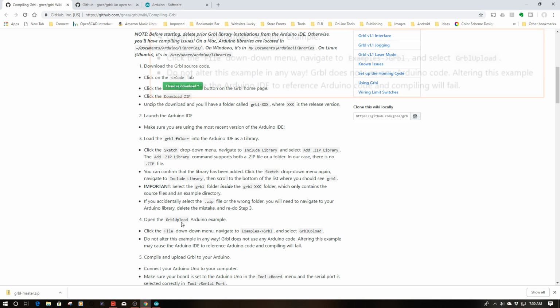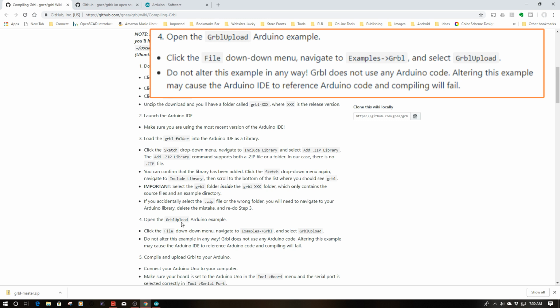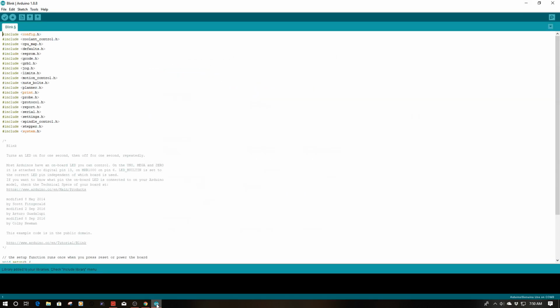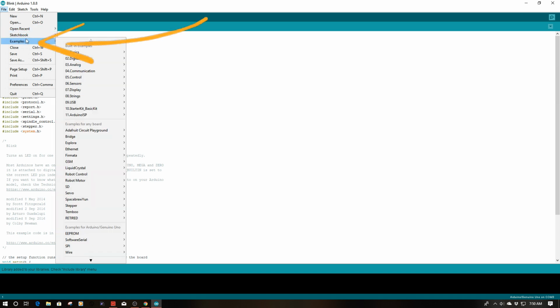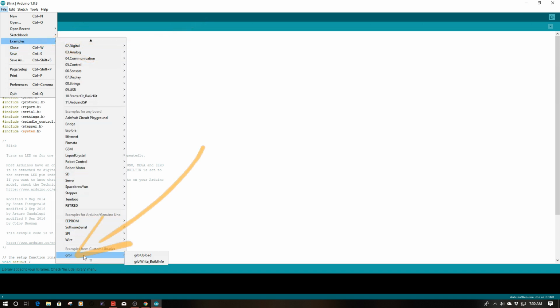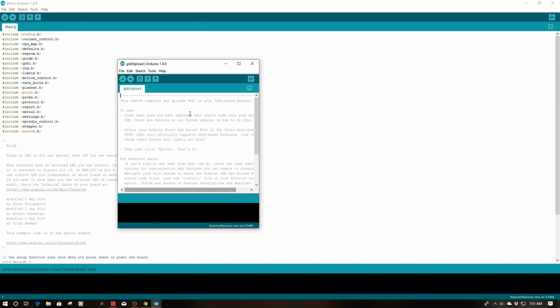We need to open the GRBL upload Arduino example, and then compile and upload to the Arduino. The first thing we need to do is go back to the interface, examples, GRBL. You see here we are into examples. We need to keep this open. We'll scroll down. Here's GRBL, and then we want GRBL upload. That's what we select. It's going to open a different window, as you see here.